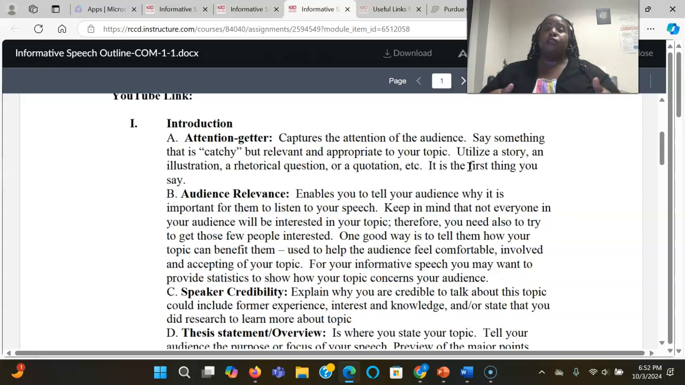But just note, if you use a quote or a fact or stat, you want to cite that source verbally. You can say, according to such and such, but you want to make sure that you figure out what is the first thing you're going to say. Now, commonly people start out with a hypothetical question or rhetorical question and move on to this part.